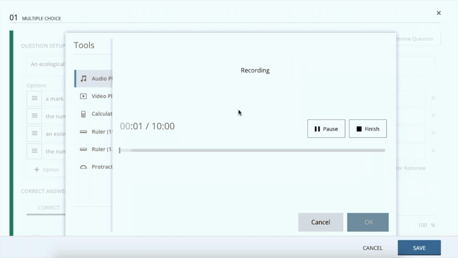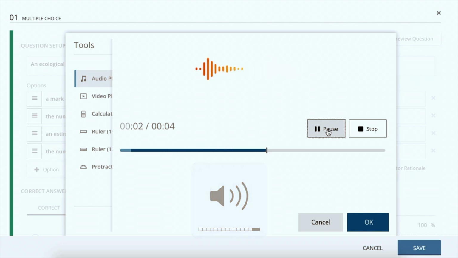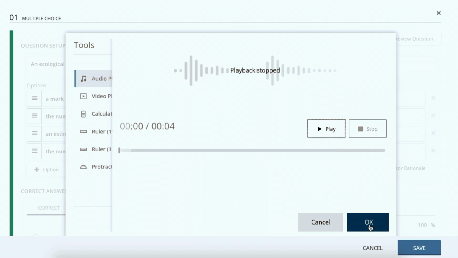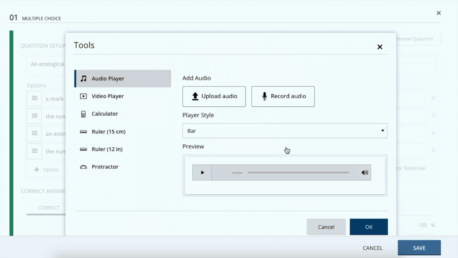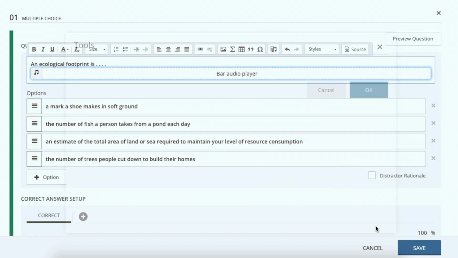An ecological footprint is. So then we can play it back. An ecological footprint is.